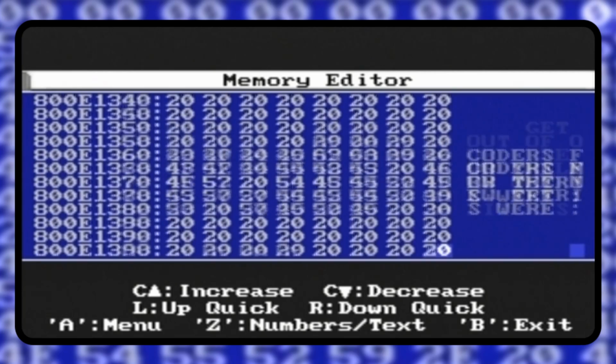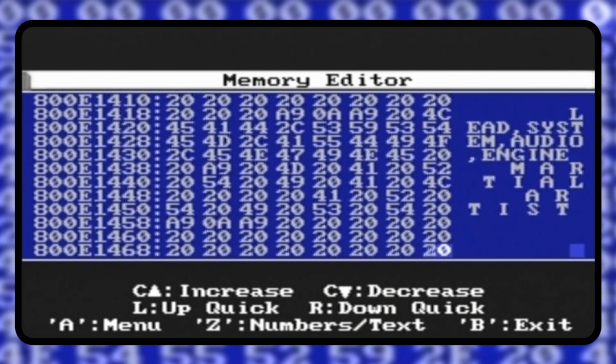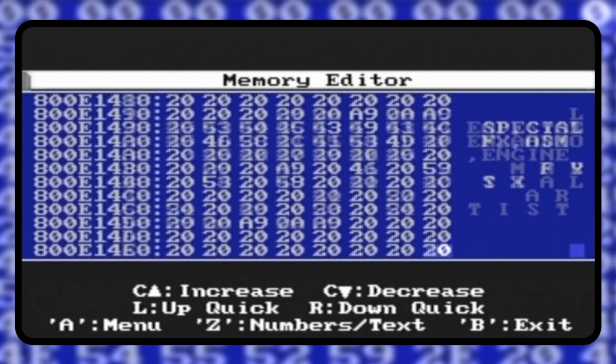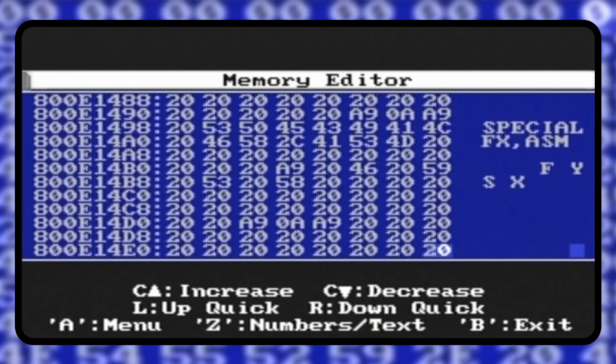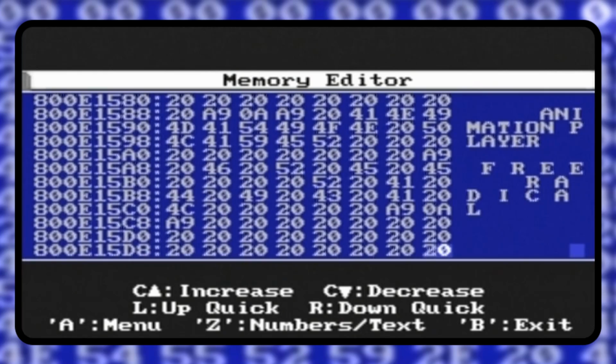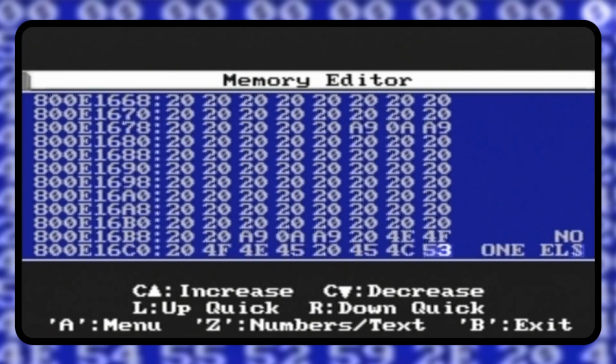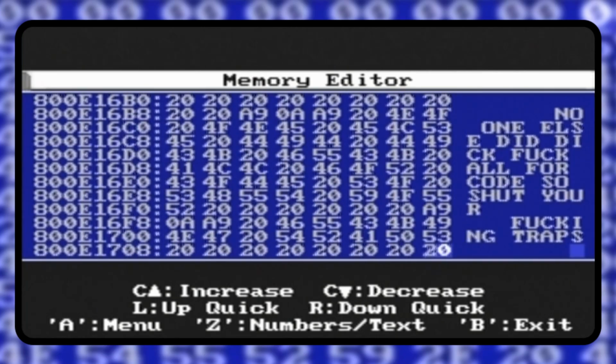You are also then treated to this. "Coders for the new Tetris were Lead System Audio Engine, Martial Artist, Special FX ASM, FYSX, Soft Image Data Conversion, Granola Boy, Animation Player, Free Radical, AI, Orion, followed by: No one else did dick all for code, so shut your f***ing traps."